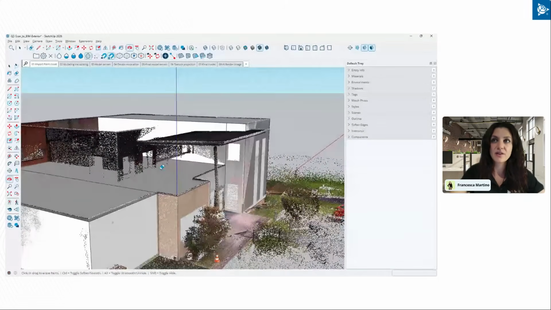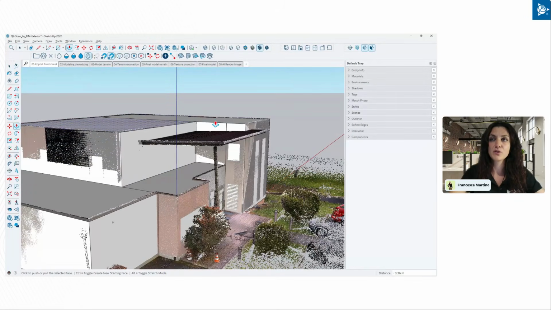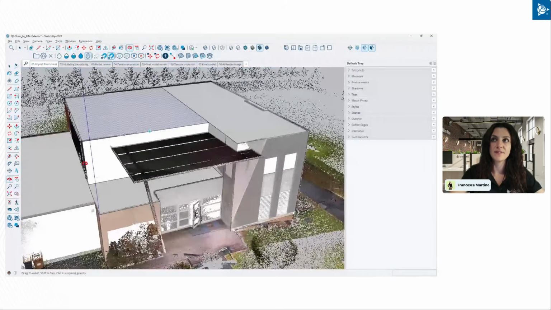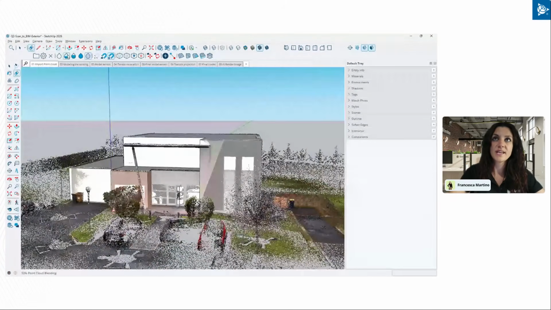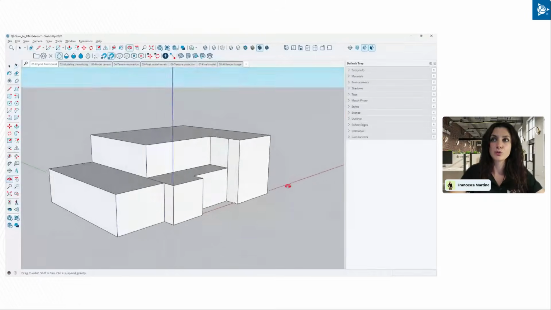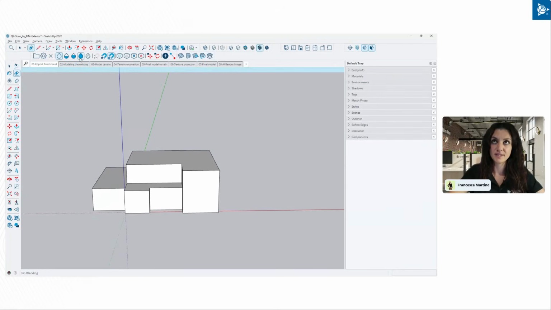And now we see that here there's a sort of balcony. So I will need to create a line. I snap myself on the red axis to be able to draw a perpendicular line. And then I push-pull to create even this part. Okay, so we can see how quick and easy it is to start to draw the general volumes of my existing building.